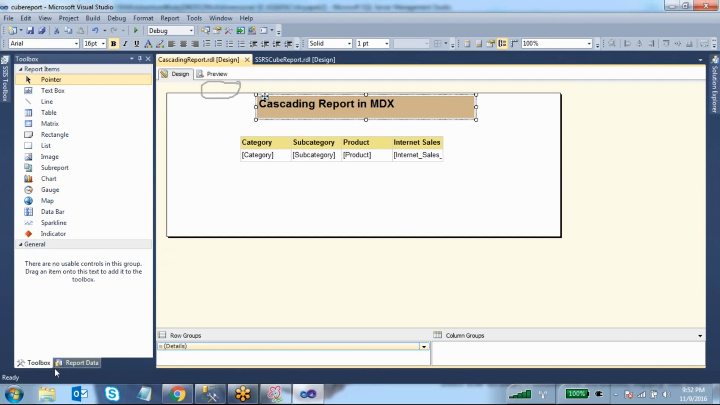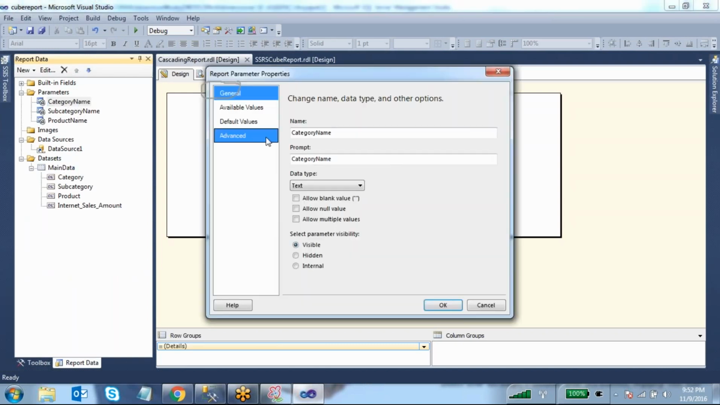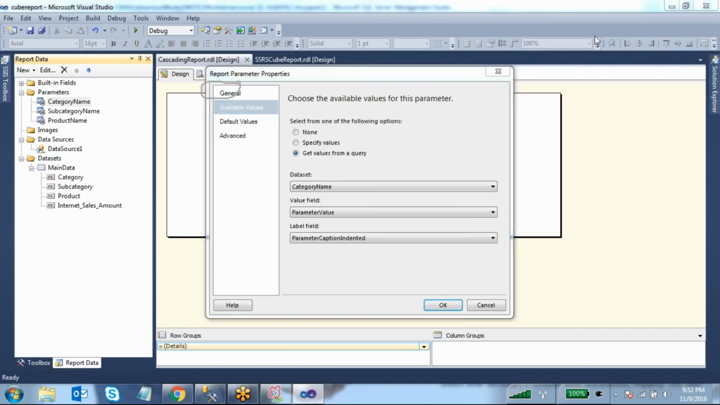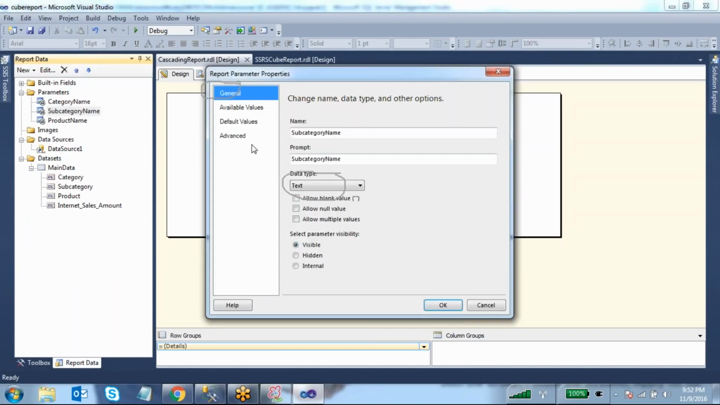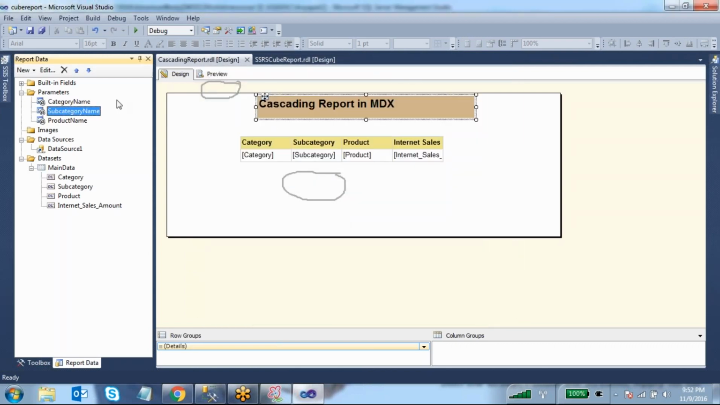Right. So how many data sets do we have here? Only one data set? No. So if you come to these 3 parameters, here for available values, there is a data set coming, that is category name. Where is this data set? And for subcategory name also, there is one data set created, subcategory name. Because for this drop down list, it is creating 3 data sets, right? So where are these 3 data sets?